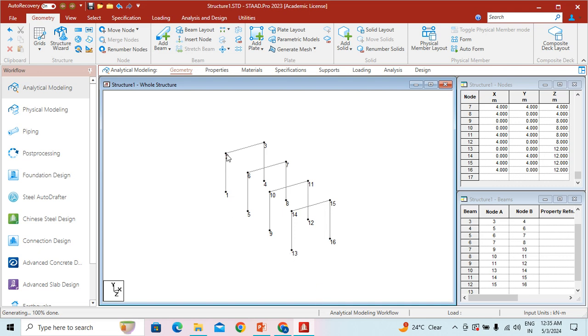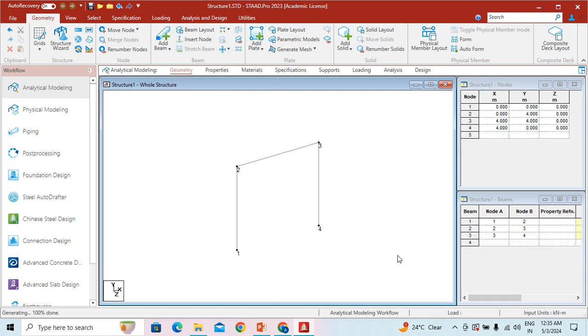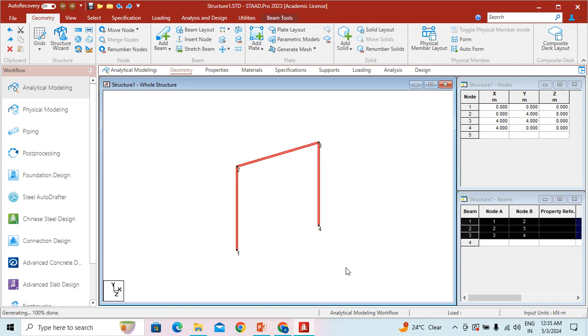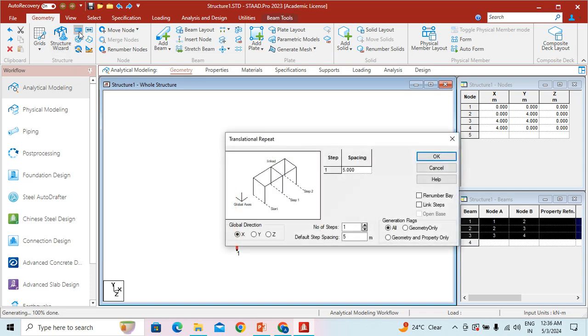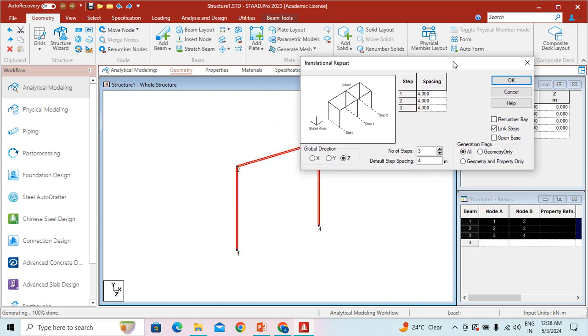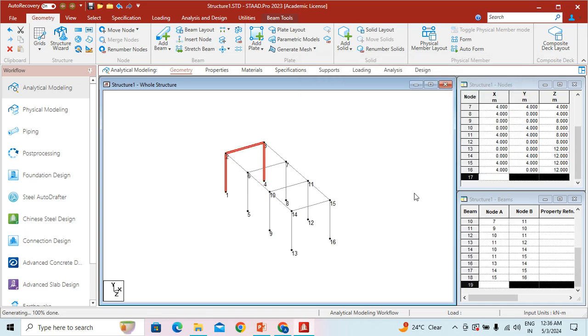Here I have not used link step, but if you use link step, all these node points will be joined together. To have that, let us just undo and repeat the same step again. Here I am selecting the frame again, selecting translation repeat in Z direction. Number of steps we have given 3 at a default spacing of 4 meter. And this time I will be taking link step. Here we have one more option, that is open base. I will be selecting that open base and click on OK.